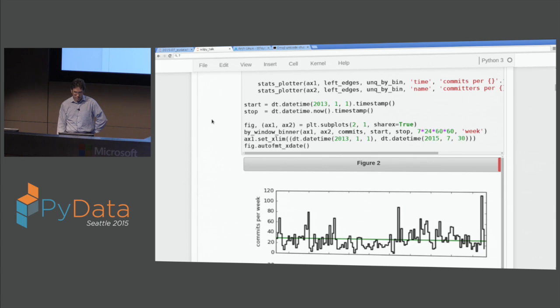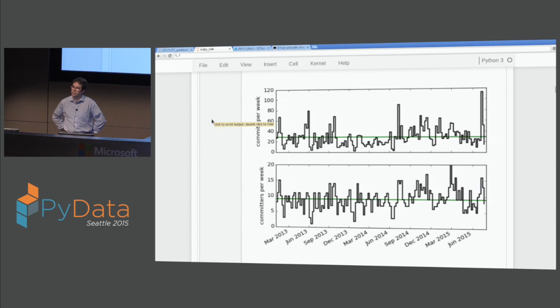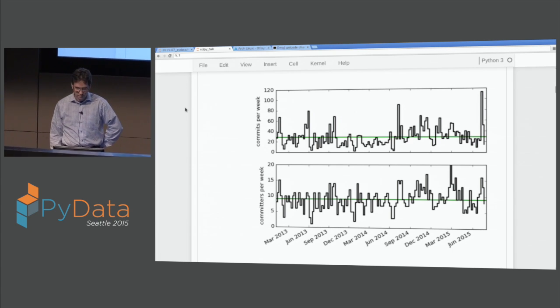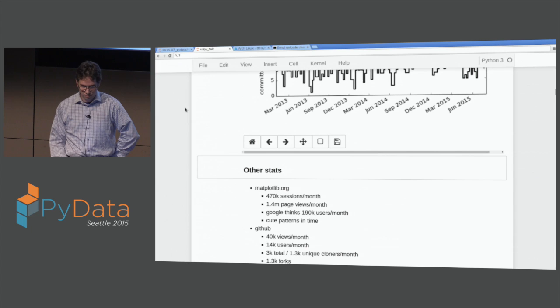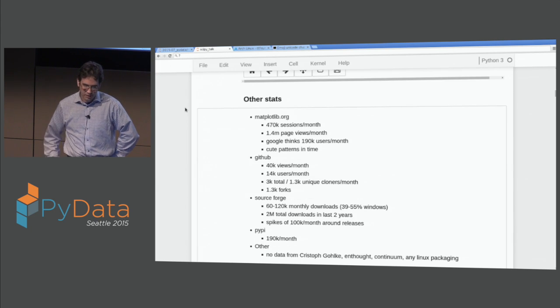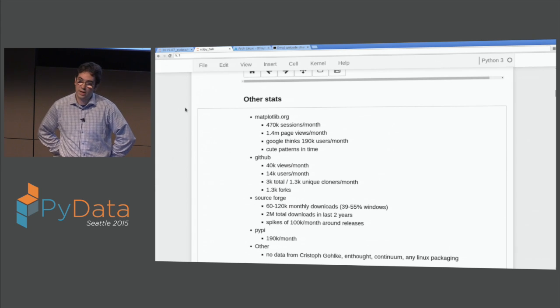And also interestingly, if you take this data and bin it by week, the top graph is the number of commits per week since 2013, and the bottom is committers. Those 2 huge spikes in the commits per week are the SciPy sprints for the last 2 years. So we're reasonably active.